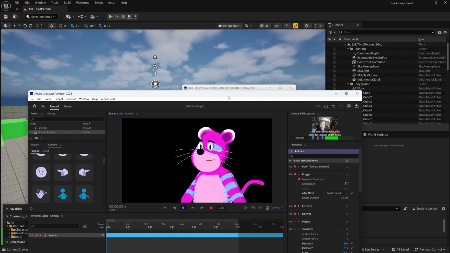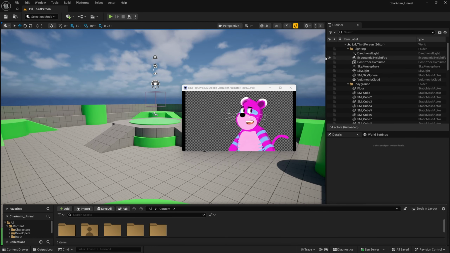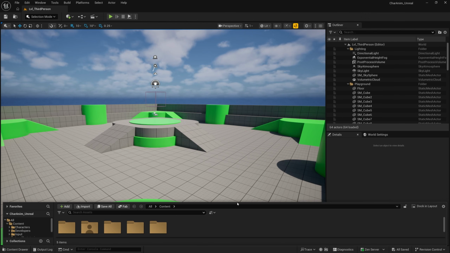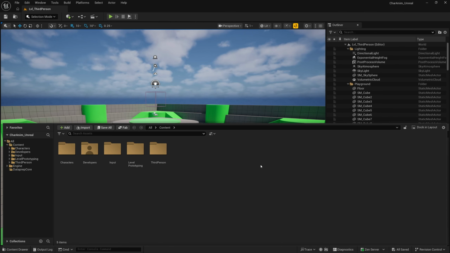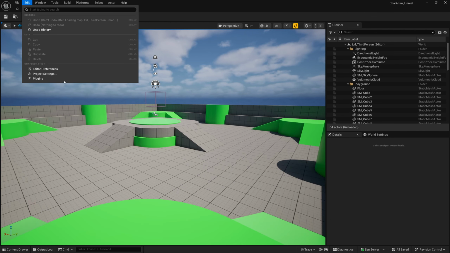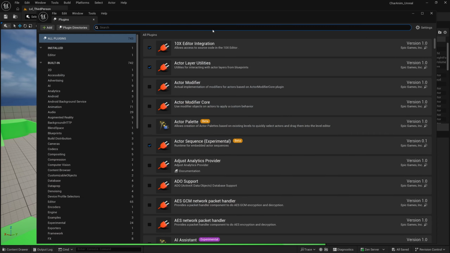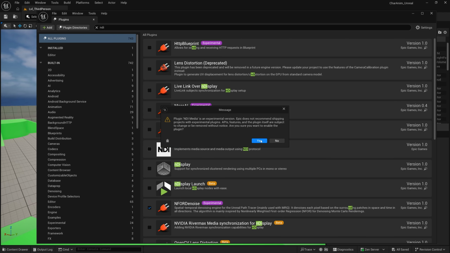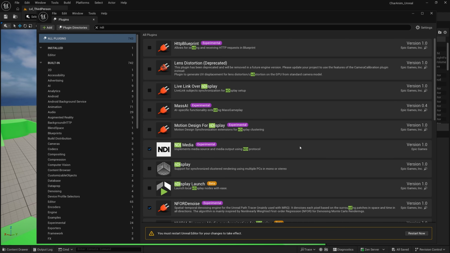That's all well and good. So, right, I'm going to go over here. I'm going to hide away. Let's concentrate on what's going on in Unreal. First of all, I need to enable a plugin, and if we go to Edit Plugins, I'm looking for an experimental one called NDI Media. You should have that from 5.6 onwards. I'm in 5.7. I need to restart, so I'll see you in a moment.